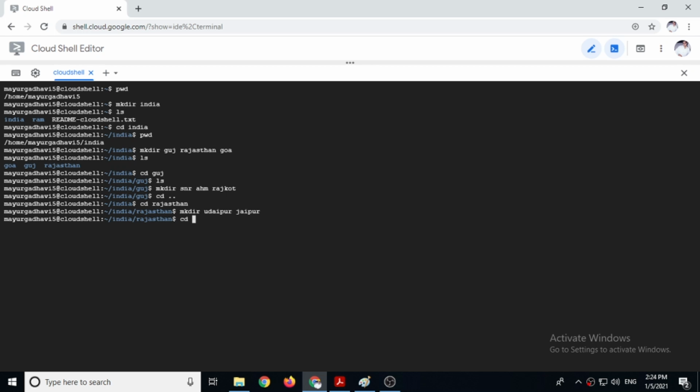Now again same way, cd double dot to come out of Rajasthan directory, and then you have to give cd Goa, but you can also combine these two commands. So cd double dot slash Goa, it will directly move you to Goa directory. Now here mkdir Madgaon Panjim, because now we are in Goa, so Madgaon Panjim, enter. cd double dot, so now we are in India.